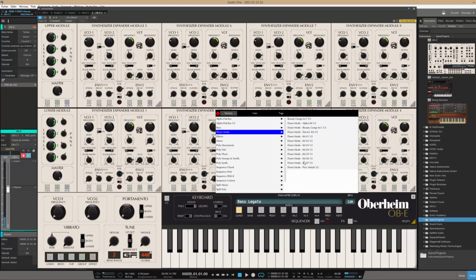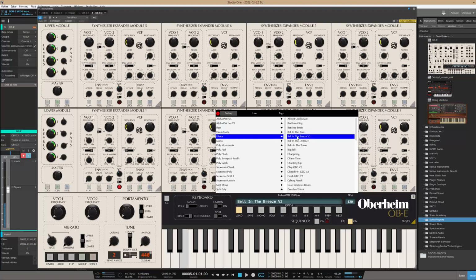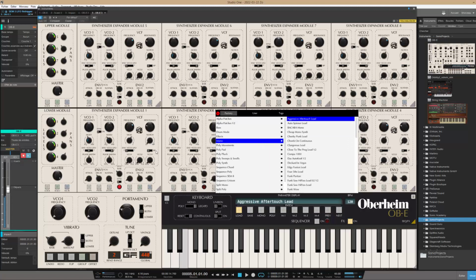You have a lot of drum kits here. You have some effects. Belly in the distance. Mono stuff here. So basically you're using only one module. Not only one module, but it's just monophonic, right?